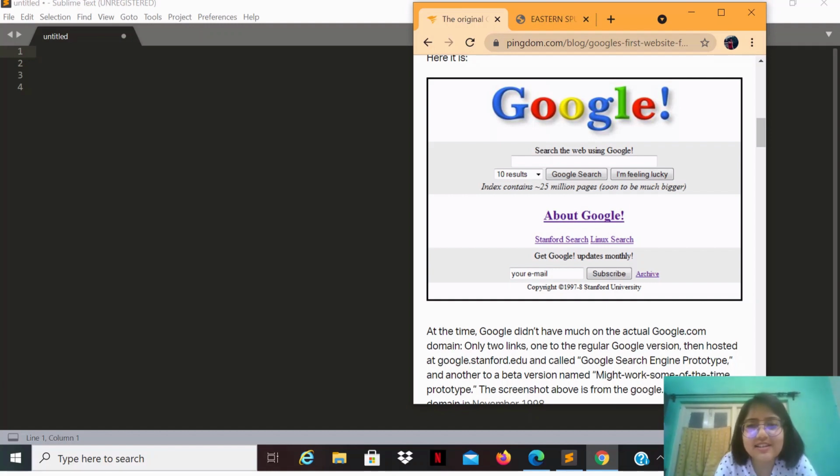So let's get started. Now in the right hand side tab that you can see, this is the original Google page that was formed in 2008 and it was made using HTML. Now as I said, HTML is a language which is mainly used to structure a particular web page. It is only used to structure a particular web page.